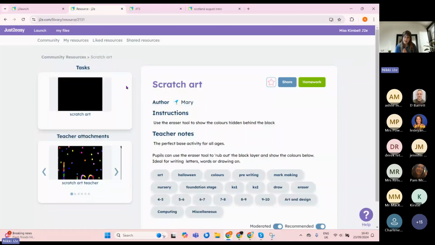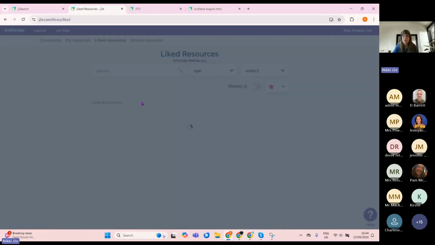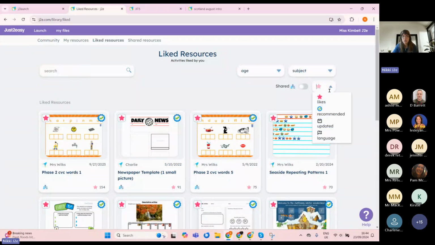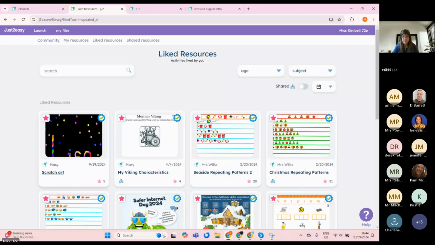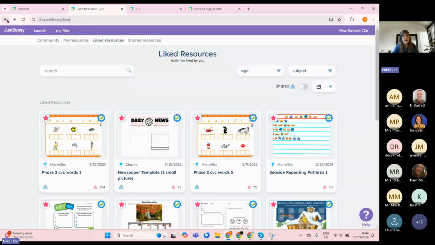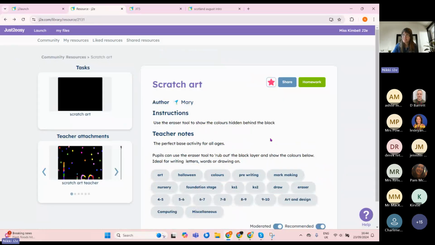Now, students will only have access to content that is shared with them by a teacher. Okay, so to share this with my students, I find the resource that I like. Now, if I like it, and for example, maybe I know that I'm doing digital art, but I'm not doing it till next half term, what I can do is like that resource. So I can click that star, and that will then go into your liked resources area. If I go to liked resources, again, that shows in like order. If I go to updated, there is that resource. So that's how you can save it for a later date, so you don't lose it.